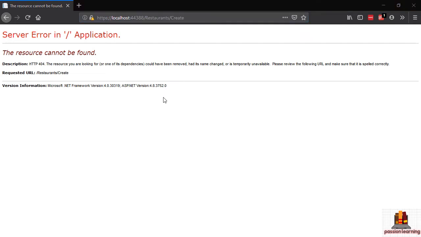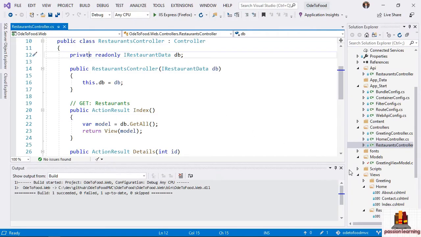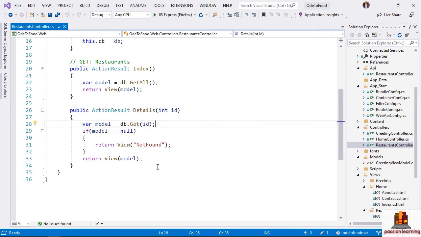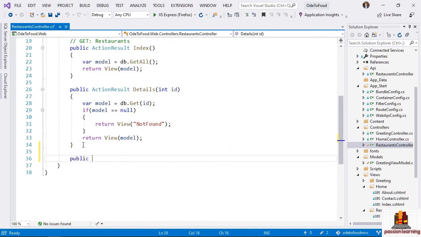So let's add one. Back in Visual Studio, I'm already inside of RestaurantsController.cs. So let's create a new action that returns an action result. It's going to be named Create. I don't need to take any parameters in this case.